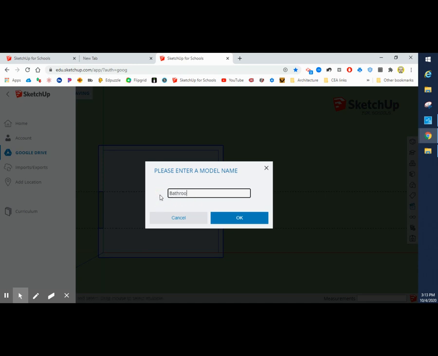bathroom underscore your initials. My initials are BK, and whatever hour you're in. If you're in 5th hour, you'd put 5. If you're 7th hour, you put 7. I'm going to put down 5. So my initials are BK, and I'm in 5th hour, and this is my bathroom sketch. I hit OK.